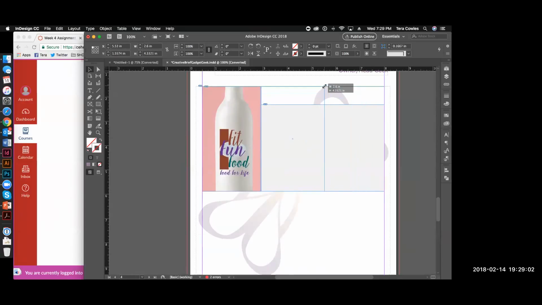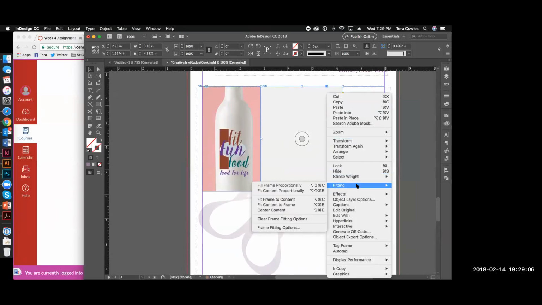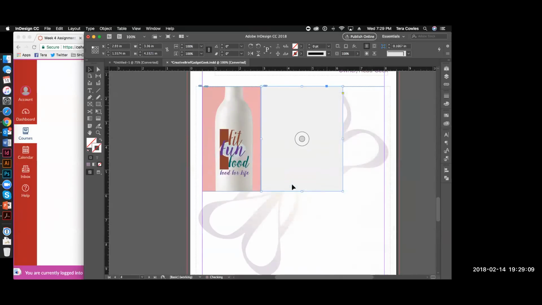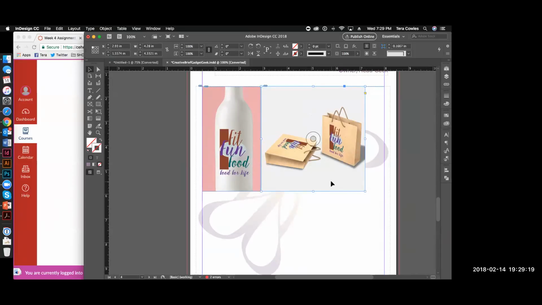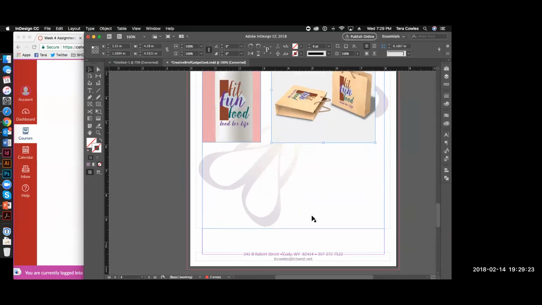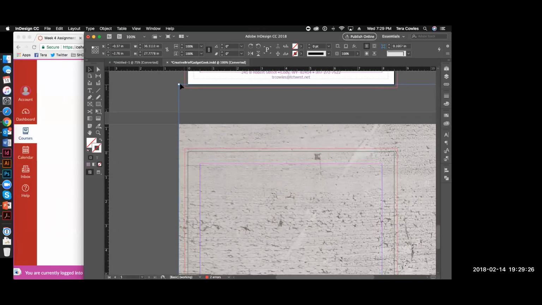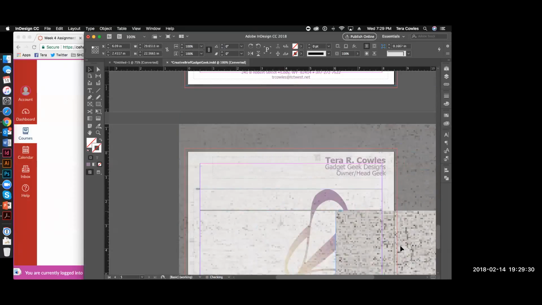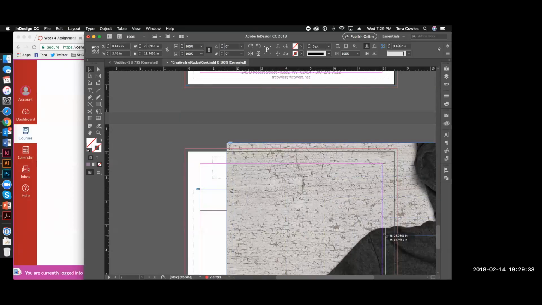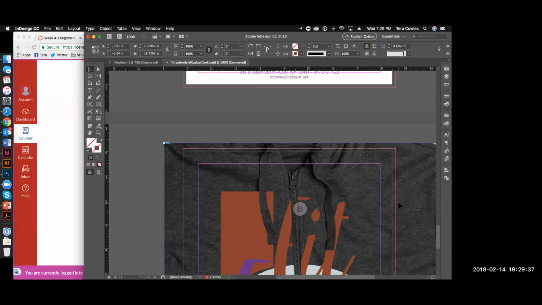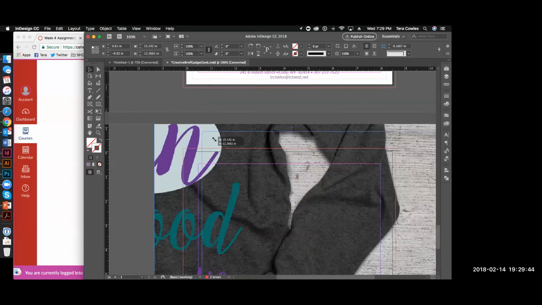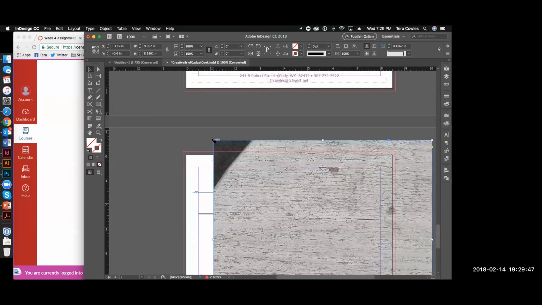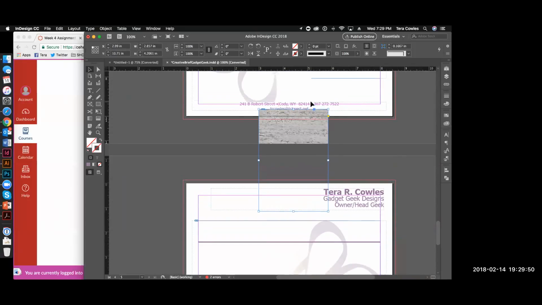So, right click or two-finger click, Fill Frame Proportionally. And now I can pull out and see where I need to go. Pretty awesome, right? So this one needs to be shrunk again a lot. But it's a very cool sweatshirt. Don't you guys think that it turned out just awesome? Okay, getting closer. Some of these templates are really big.